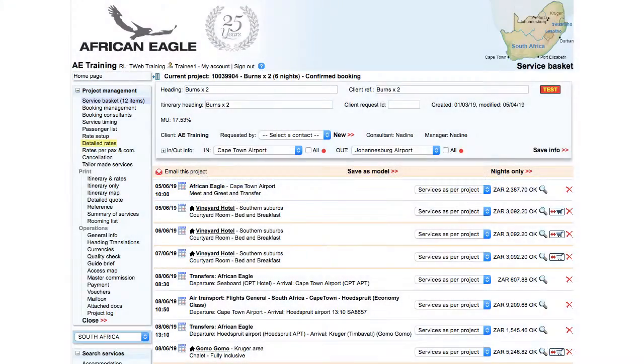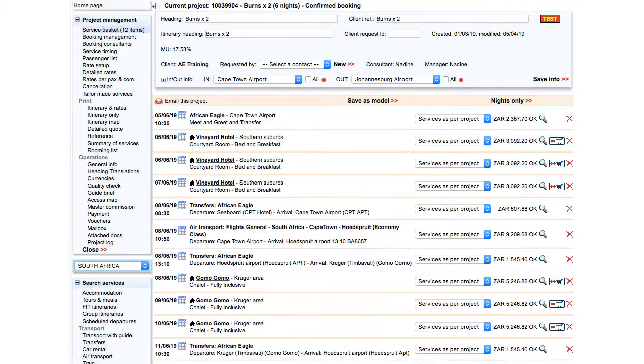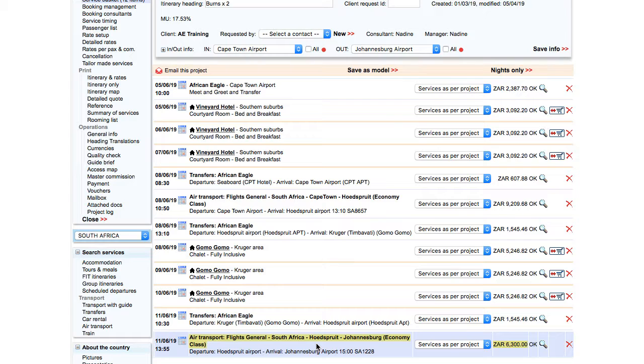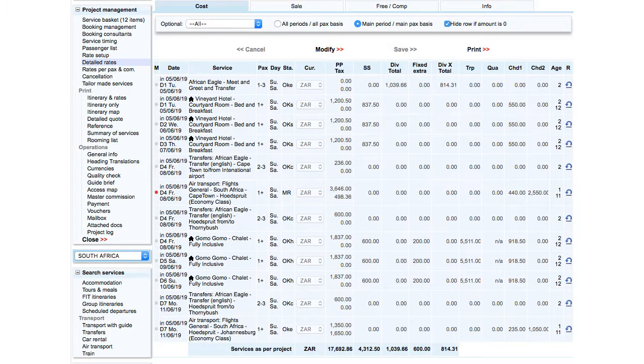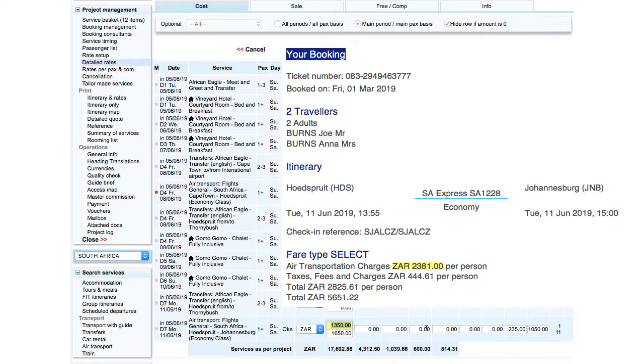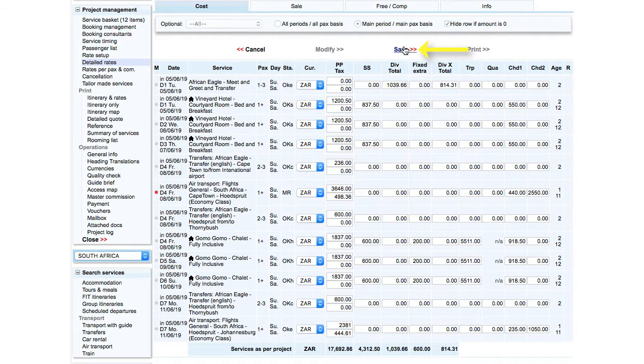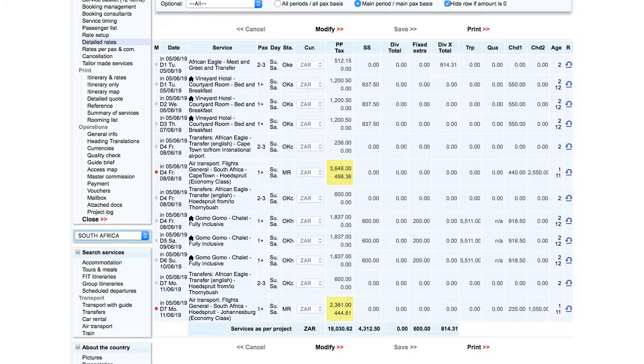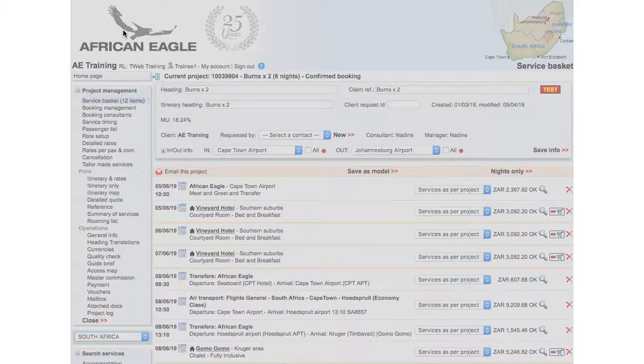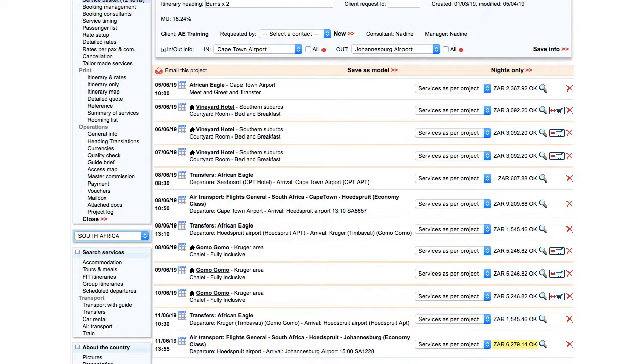The rates can also be changed on the Detailed Rates page. For example, for the flight Hoedspruit-Johannesburg, the current total for 2 people is 6,300. Click on Detailed Rates. Note that in the per person tax column, the per person rates appear above the tax rates for flights. Amend the rate as per person 2,381 and tax 444.61 and click Save. Note that on this page, manually amended rates are flagged with a rate indicator. In Service Basket, note how the changed rate appears.